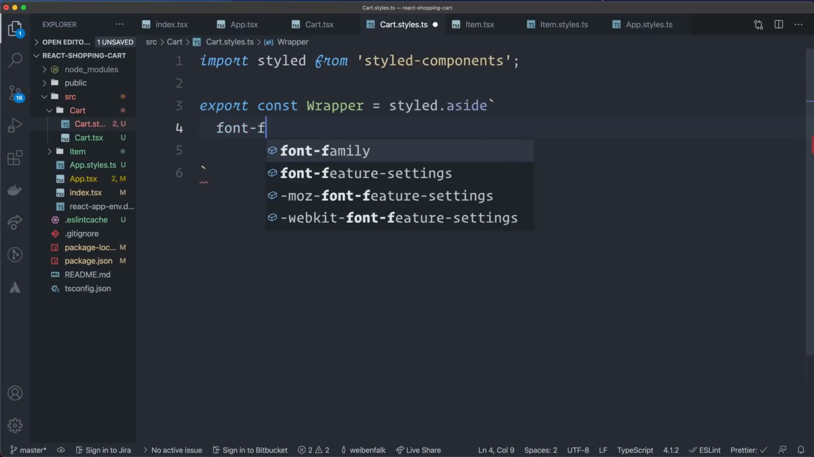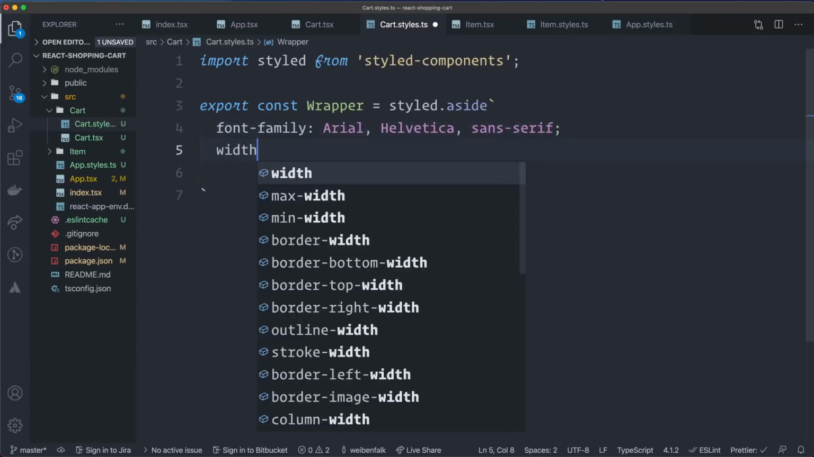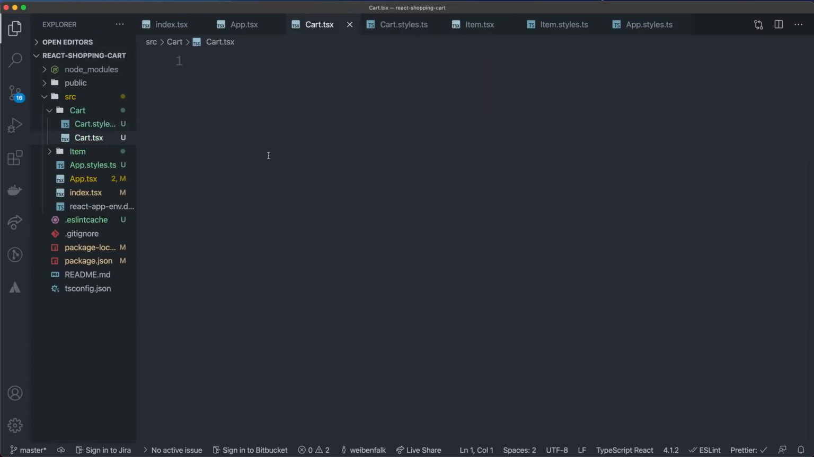I set the font family to Arial. I set the width to 500 pixels for my sidebar. I set the padding to 20 pixels. And this should be it, I think. Save the file, go back to the Cart.tsx file.